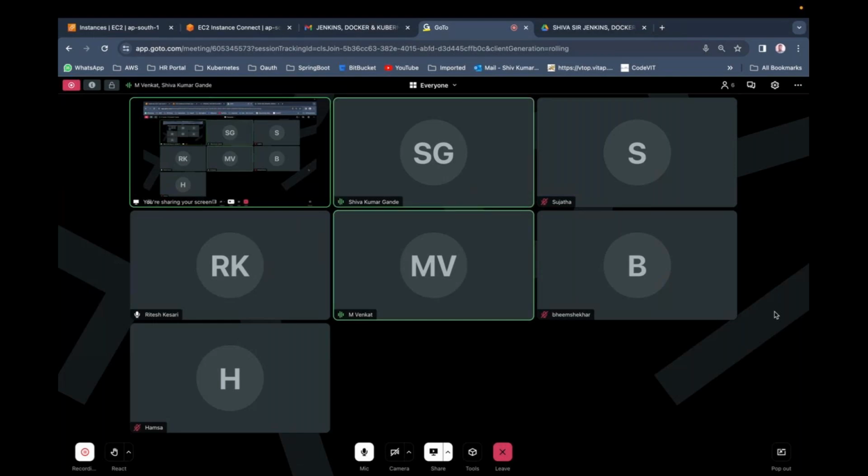Now our Docker is completed. If you have any questions related to Docker, please ask, or post them in the Telegram group. We are moving quickly towards Kubernetes because we have spent much time on Docker. Whatever time was needed we have spent, but we need to quickly move to Kubernetes and related things.